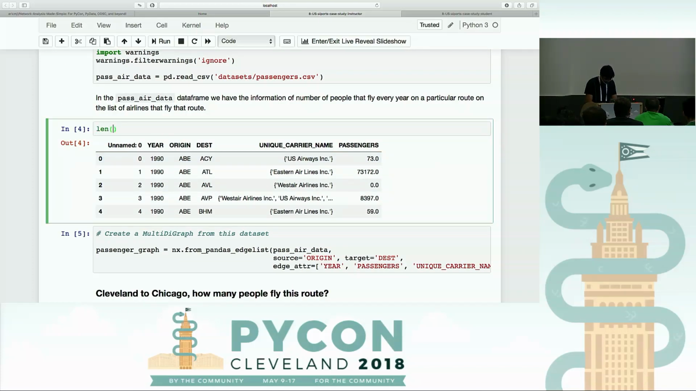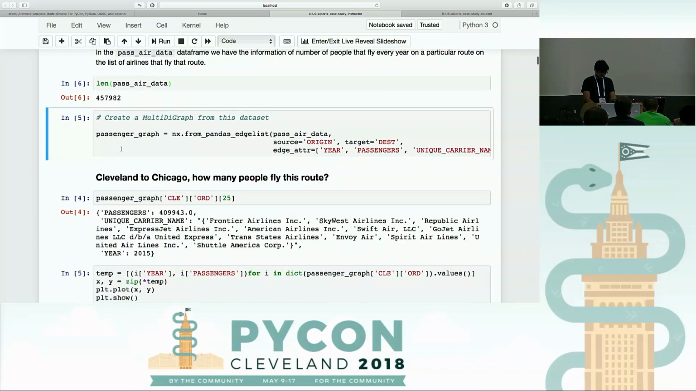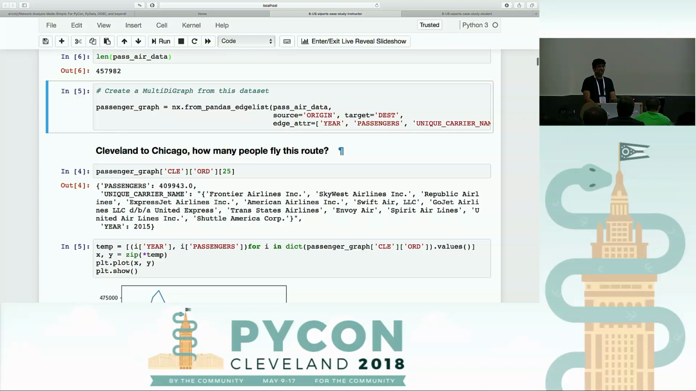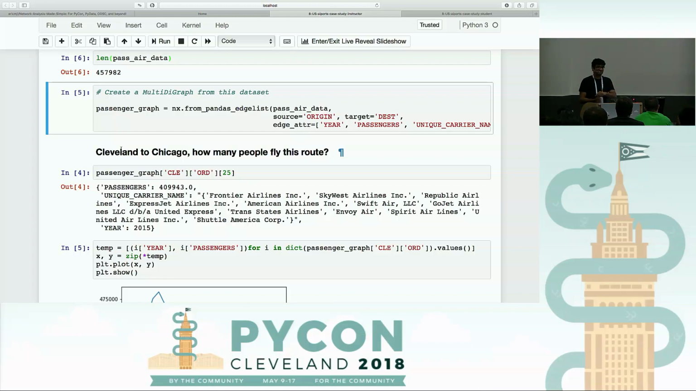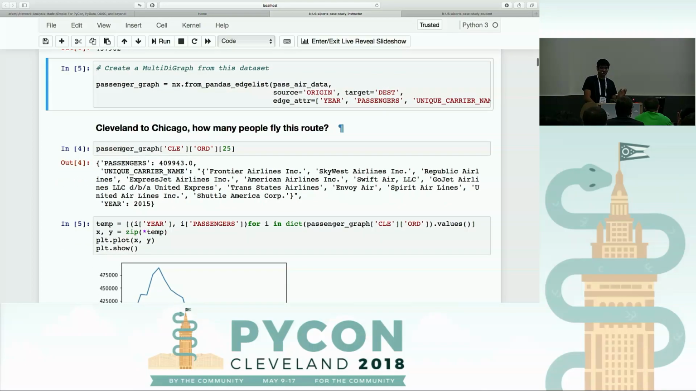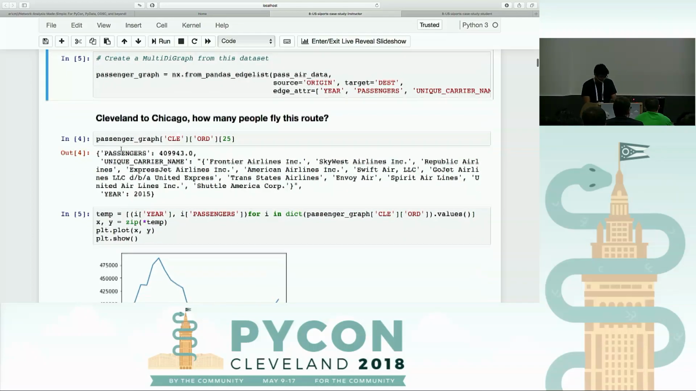Let's see how big our data set is. Yep, it's 457,000 flights. Not flights, number of routes aggregated, which are grouped by years. If you look at the original data sets, it's around 22 million flights. And if you try to load that data set into this Jupyter notebook, it will crash. So that's why I aggregated the data to get a nice data set that we can use.